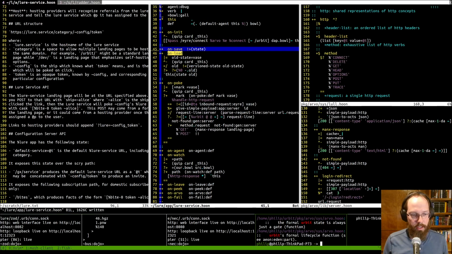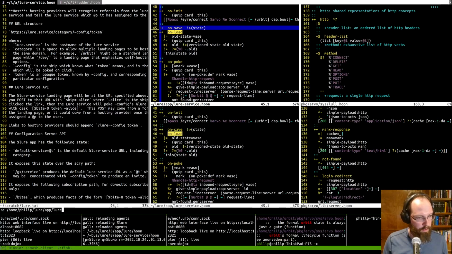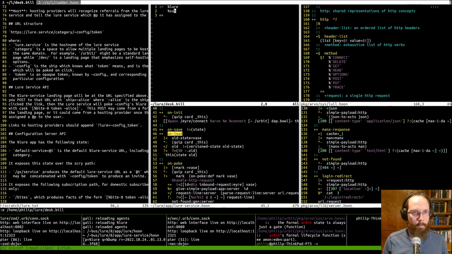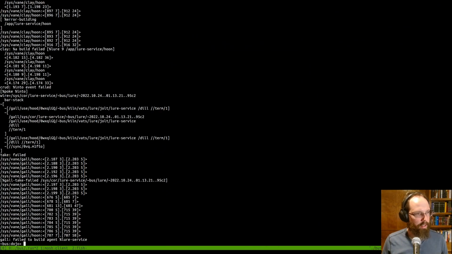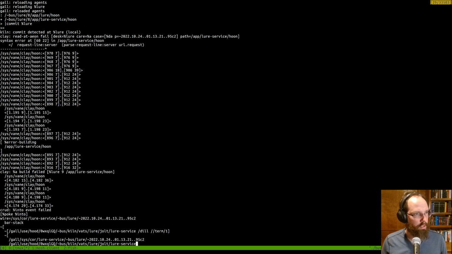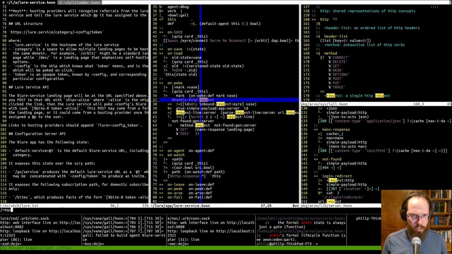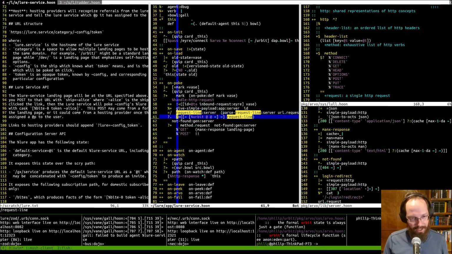Then let's add it to desktop bill as well. Alright, then request line close server does not work in whatever it's called, skin mode or whatever. That's kind of crazy.